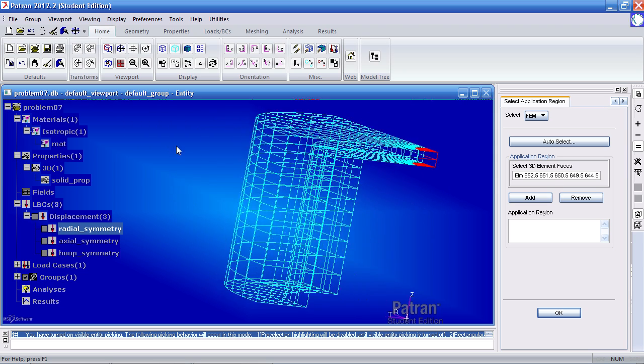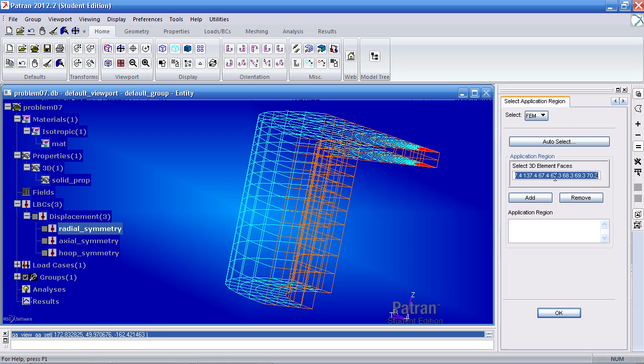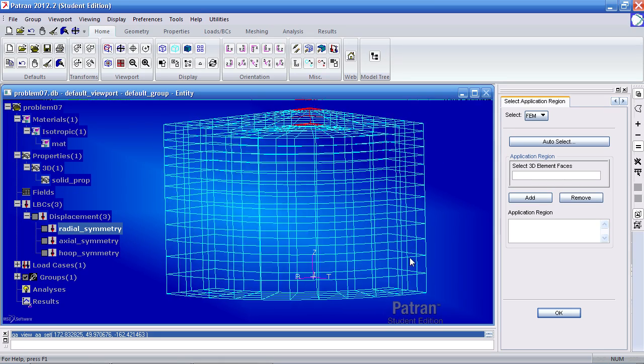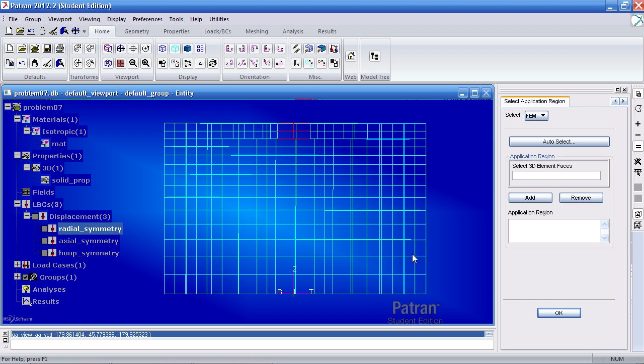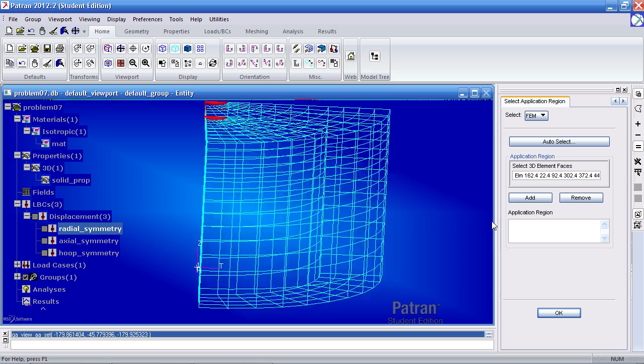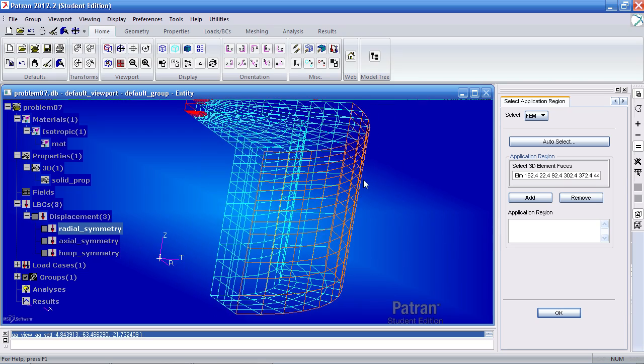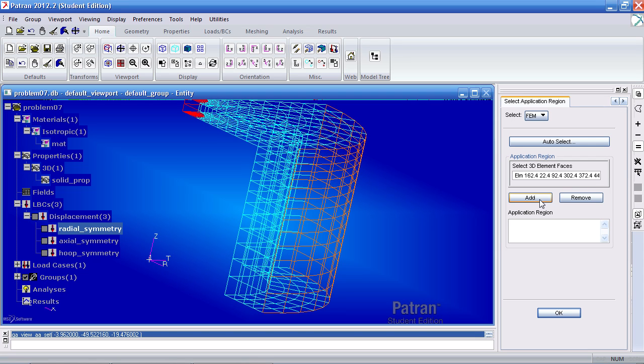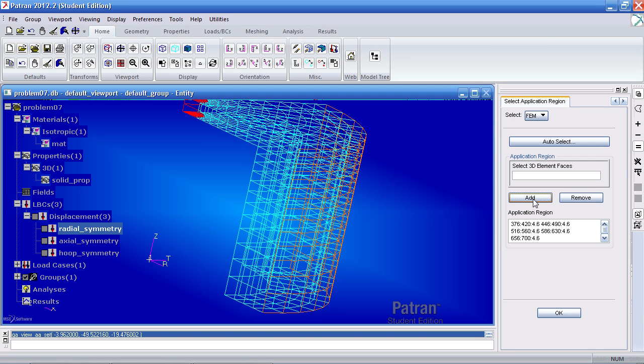And if you rotate this, I have the incorrect view, so let me rotate this the other way. Now when I select these elements, you'll notice that only the ones that were immediately visible were selected. So let me go ahead and add these here.